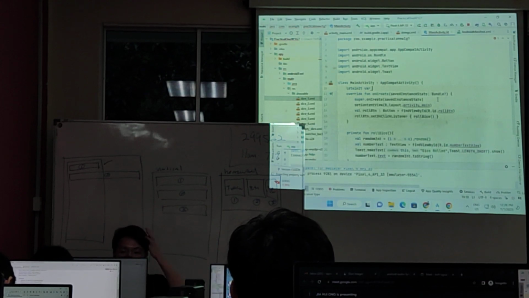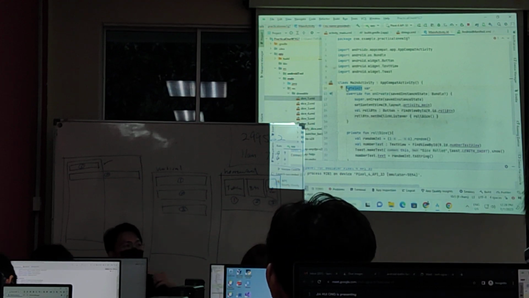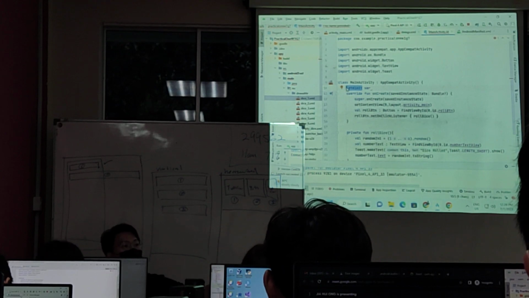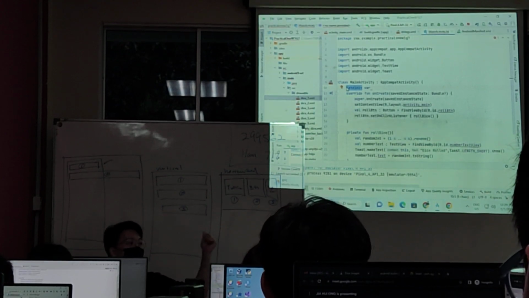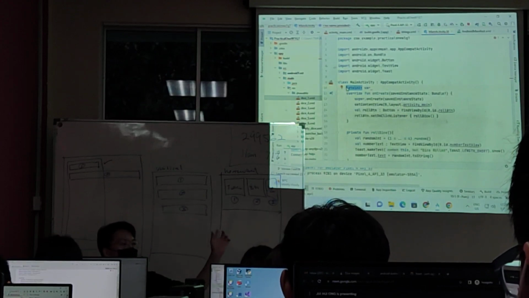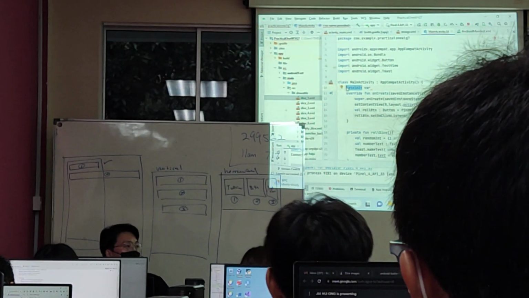So this is a place where, if we use the syntax lateinit, it means that we are going to initialize our object or our variable later on. Android will understand when it sees this syntax. Because if you don't put this syntax and you do not initialize it, it will give you an error.